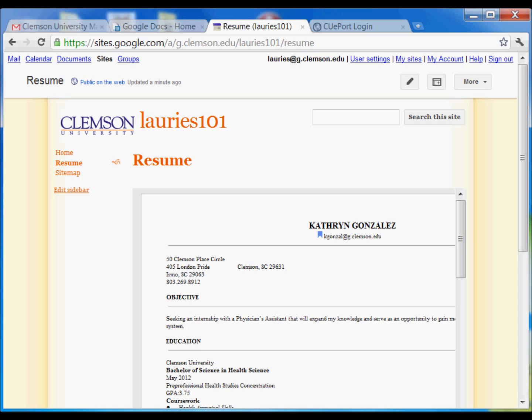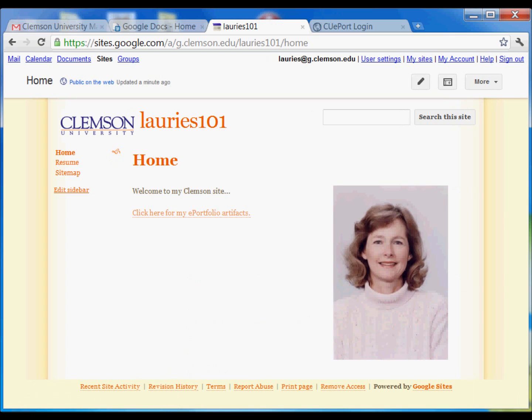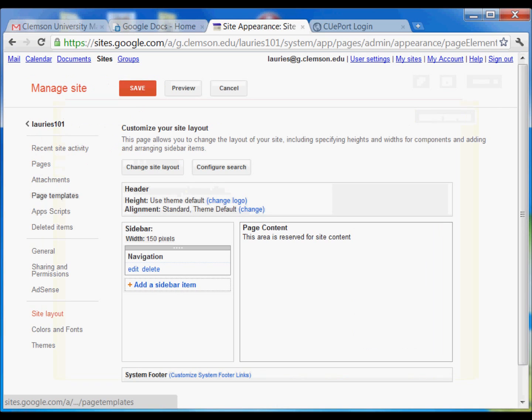Now notice that when we created resume, it actually made a link over here on the left. So every time you create a page, it will automatically make a link. If you would rather it did not do that, you can turn that off, or if you'd like to rearrange them, you can go over here to Edit Sidebar. By the way, only the owner of the site sees Edit Sidebar. The people visiting the site do not see that.